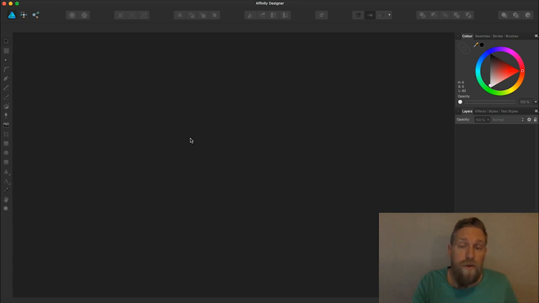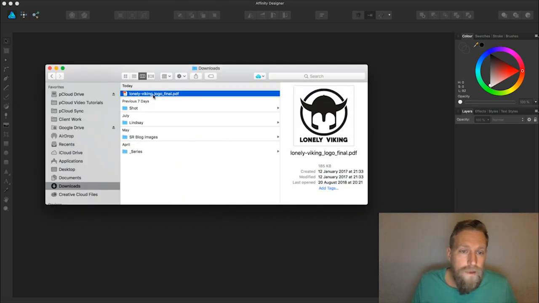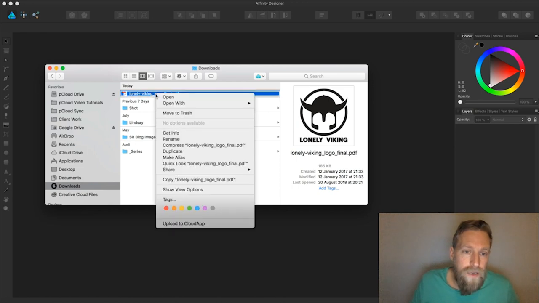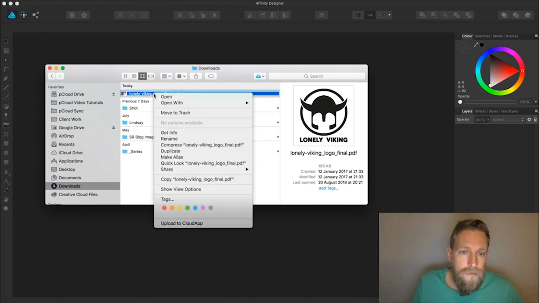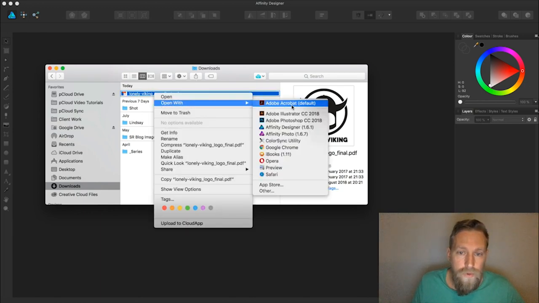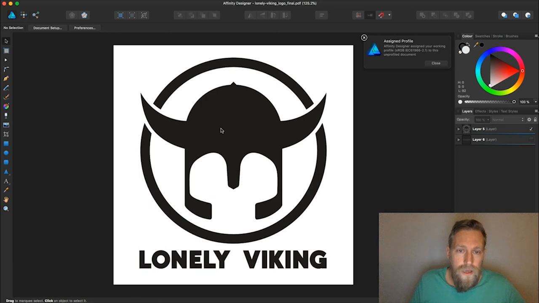You may want to use your own logo, but you probably would have gotten that from your graphic designer, and it's likely that you would have got that as a PDF or some kind of vector format. And so I've just got this PDF version of my own logo. And I'm going to just right click on that. I'm going to say open with Affinity Designer. Say open. And so here it is.